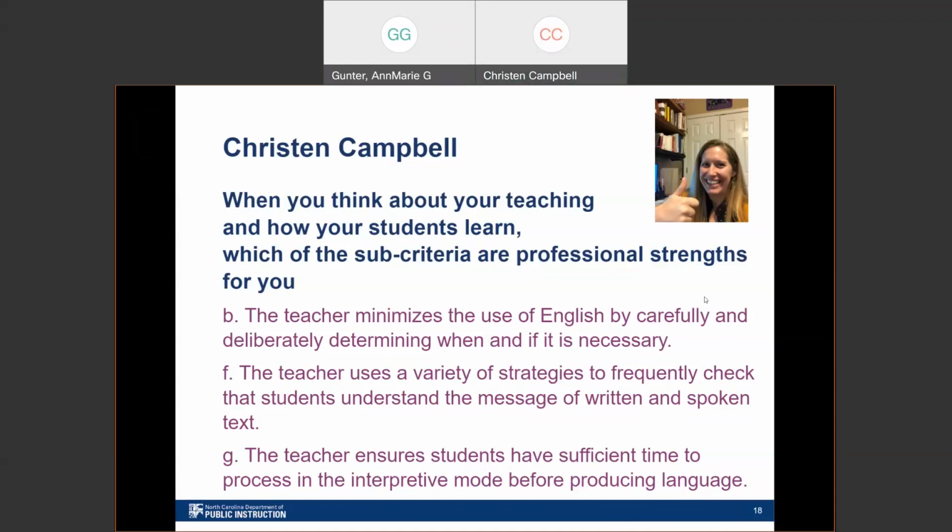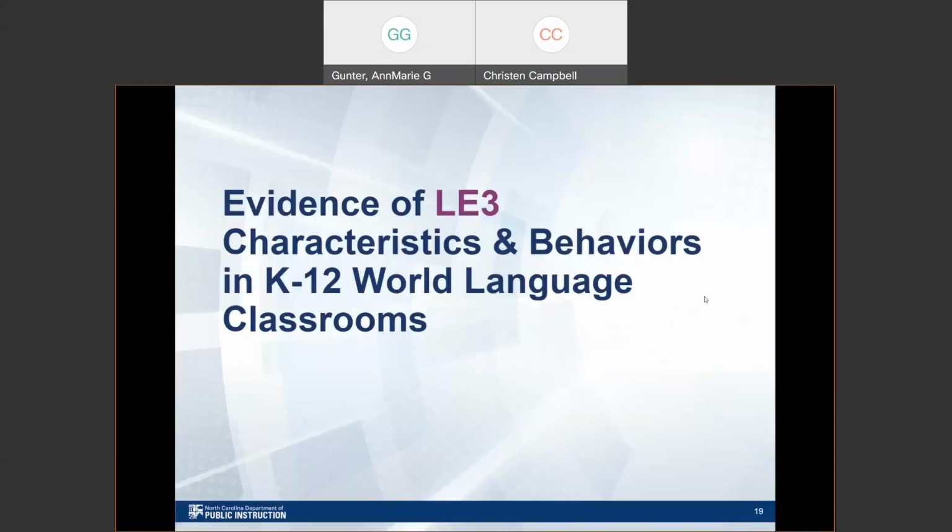So as we go on, I wanted us, like I said, to really think about what is the evidence of LE3, particularly characteristics and behaviors when you walk into a K-12 world language classroom, because some of us teach online, in a hybrid environment, and some are in person. So it varies quite a bit what a K-12 world language classroom or learning space looks like.